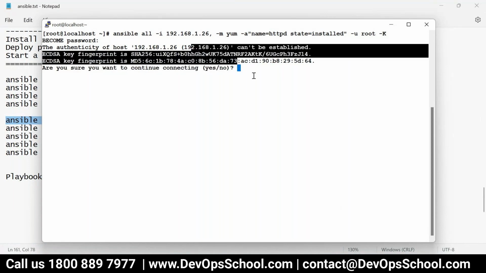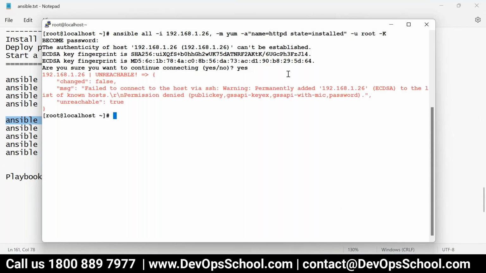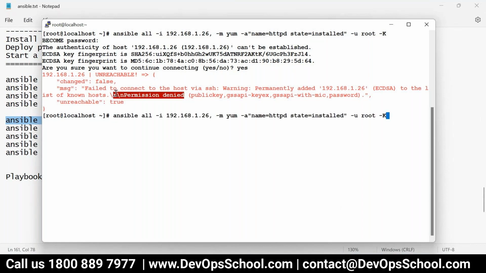Are you doing this on a single machine or multiple machines? Single machine right now, a remote machine. So here, what is this problem? You see the problem: permission denied. I had a similar problem when I tried to do this. So permission denied. Just a second.